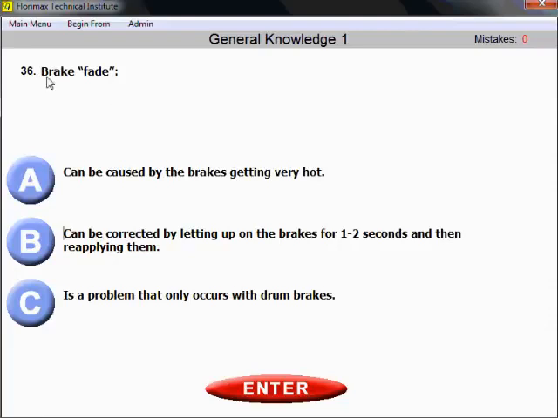Number 36. Brake fade. Specific terminology which is applied to the condition when your brakes start losing their power, when they are very close to failing. When that happens, it's time for you to take care of the brakes, to adjust or fix them. So fade is a condition when brakes start working improperly. So you're asked what the brake fade is associated with.